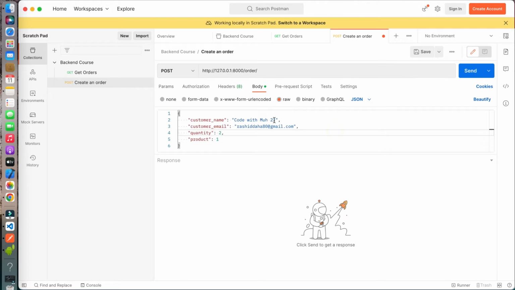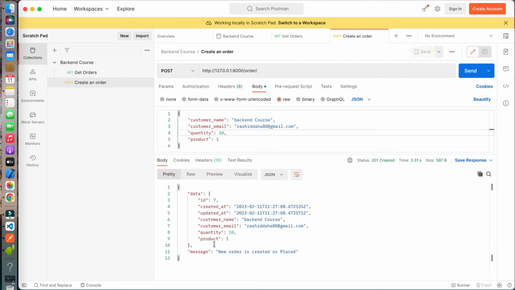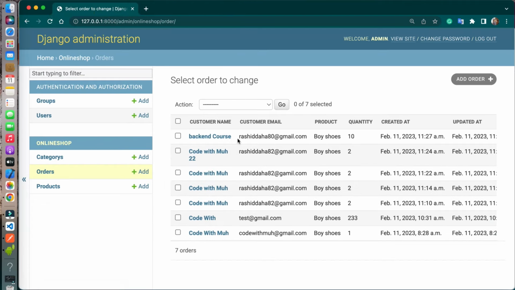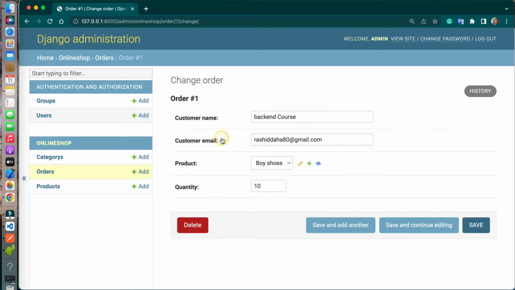And if I want to create this, let's say backend course, I want to give the name customer backend course. If we want to convert the quantity to 10 and send a request, okay, new data is added. Now let me go to my admin panel so we can see if this entry is added or not. Refresh it. You can see this customer order is also placed.